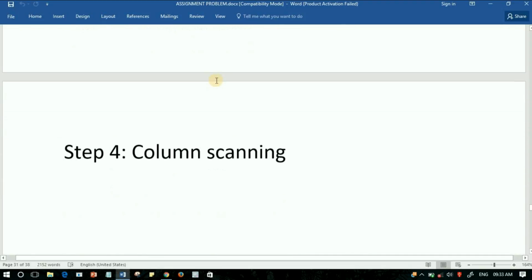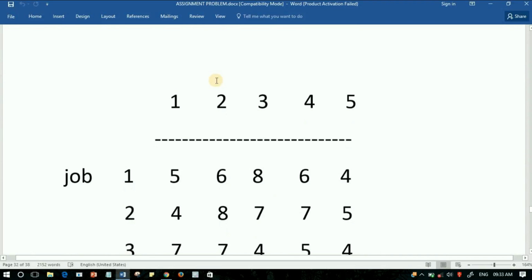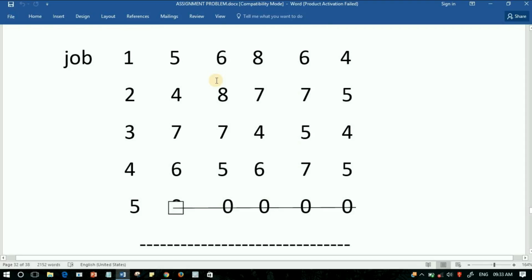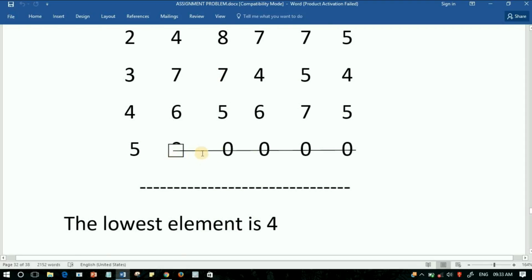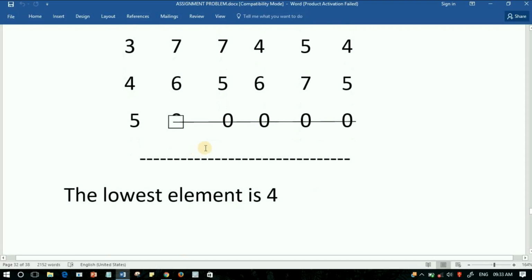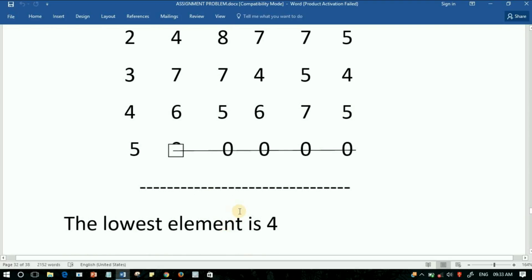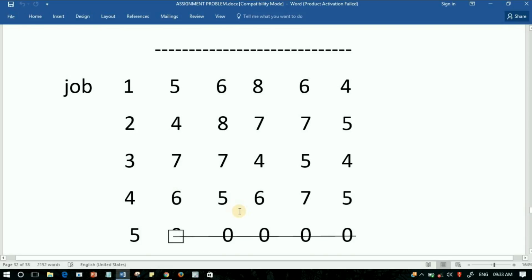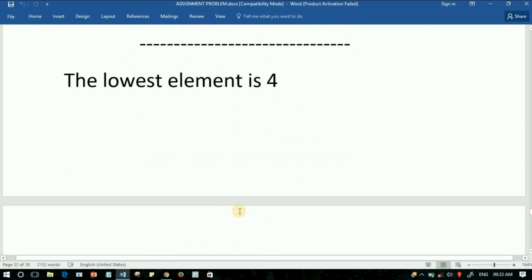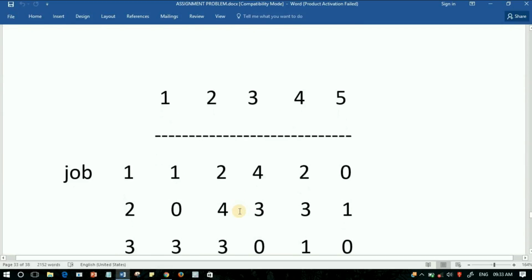Row scanning means row scanning and column scanning. So the matrix is like that. Then only one row we are cutting here. Then you have to check whether all the zeros are covered with the lines, but the squares marked are not equal to the number of rows because only one row is cut here. So the lowest element is 4. That is, we have to subtract 4 from each element. Then what we get is like that.